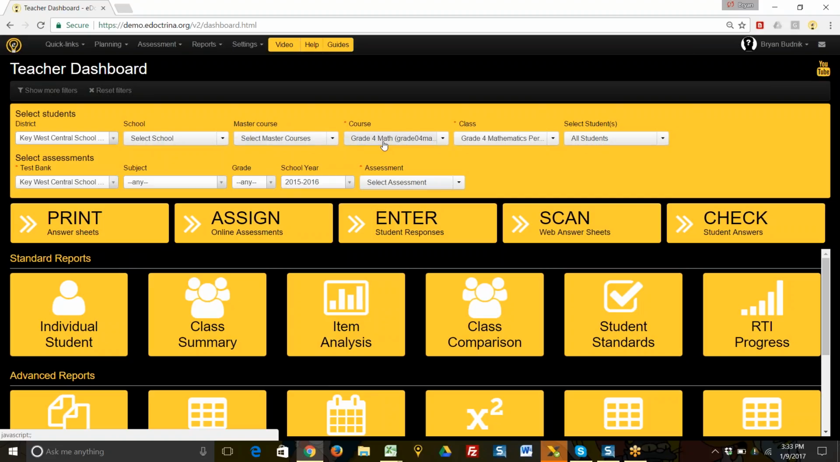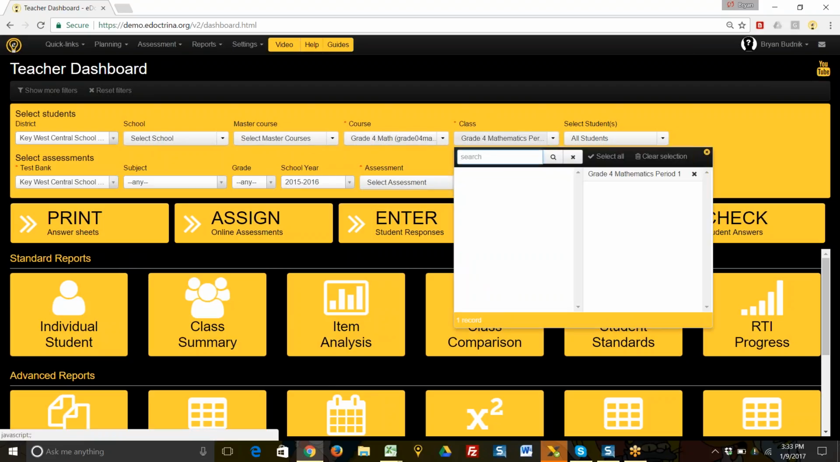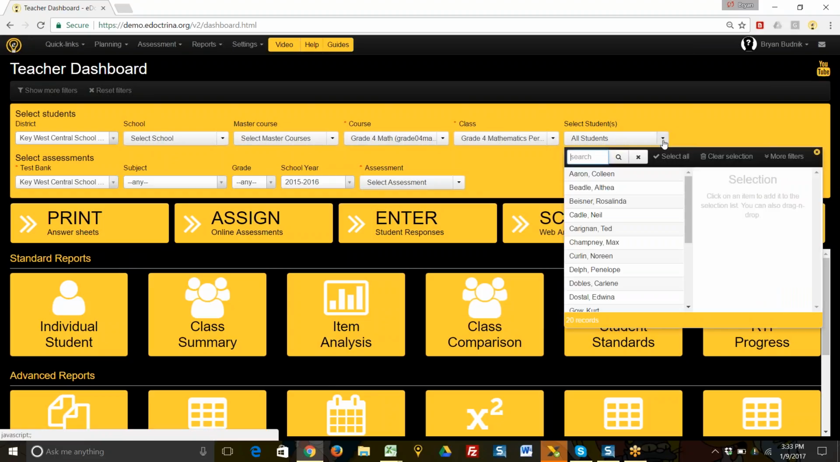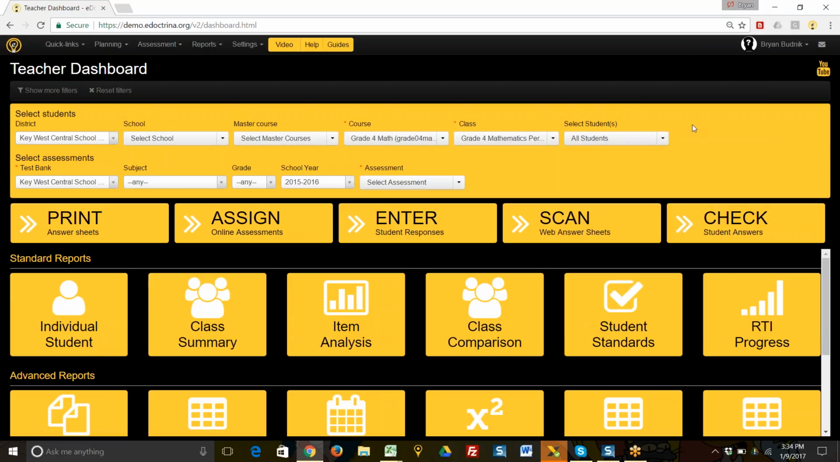So as I look at course here, I have a course selected. This is grade 4 math. I have a class selected, which is grade 4 mathematics period 1. And there are students associated with each of those classes. Typically speaking, you don't need to select students here, as you can select the students that you want to print the answer sheets for once we get into that screen. So I'm just going to leave that filter alone.